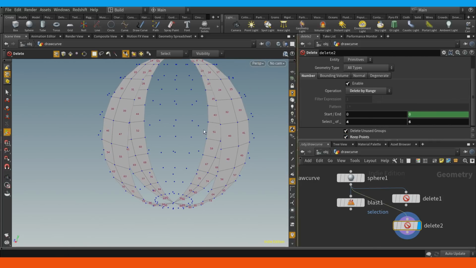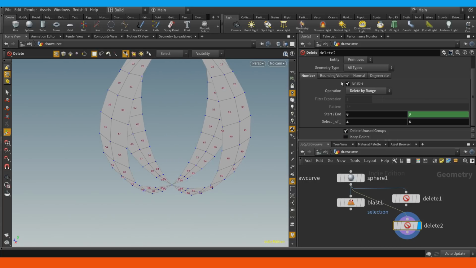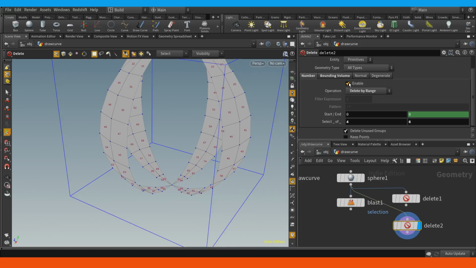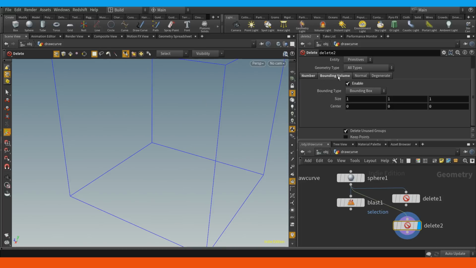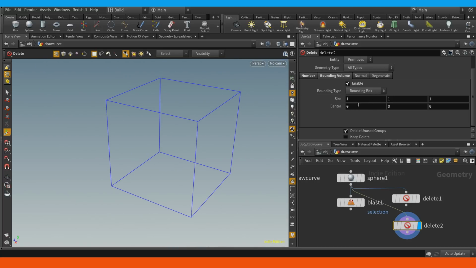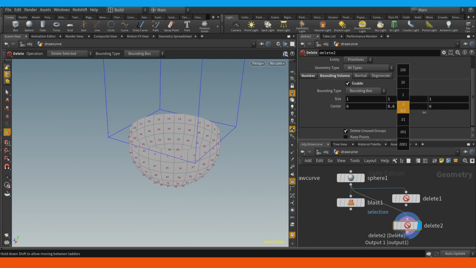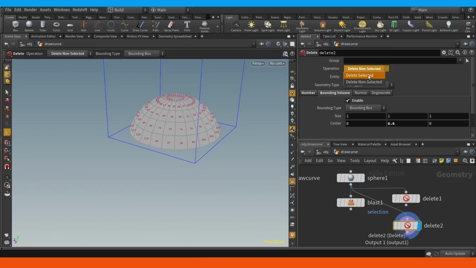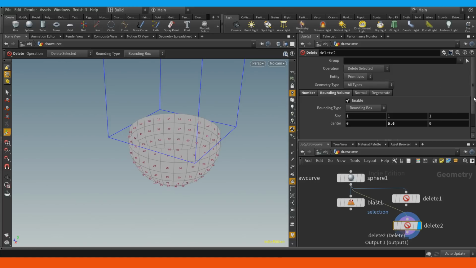You also have an option to keep the unused points. Another useful one is bounding box. So if you turn off enable here on this tab, go to bounding volume, and we can say we want to delete everything inside of this bounding volume. And if I move that up, you'll see it's deleting only what's inside. And as always, you have the option for delete non-selected, so you can flip that around easily enough.